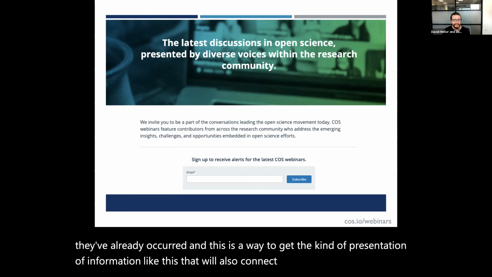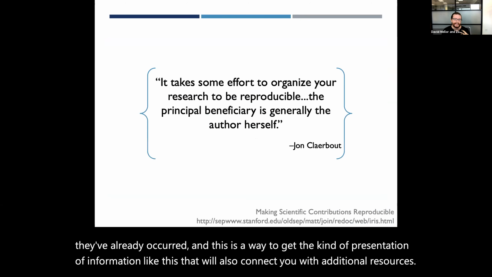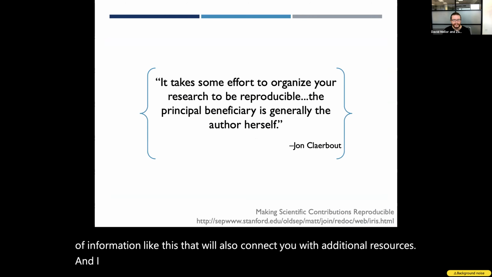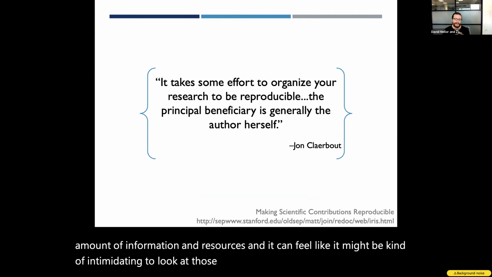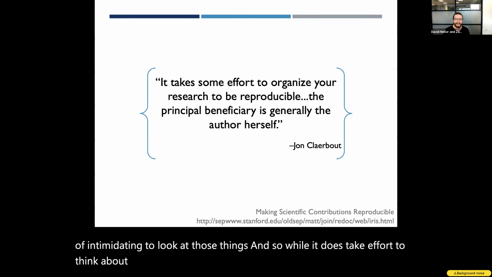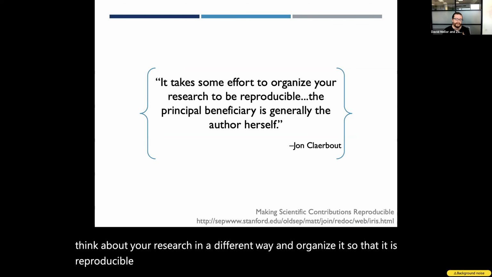And I like to lead with this quote because we're presenting you with a fair amount of information and resources, and it can feel like it might be kind of intimidating to look at those things. And so while it does take effort to think about your research in a different way and organize it so that it is reproducible, you will be the principal beneficiary of that work.